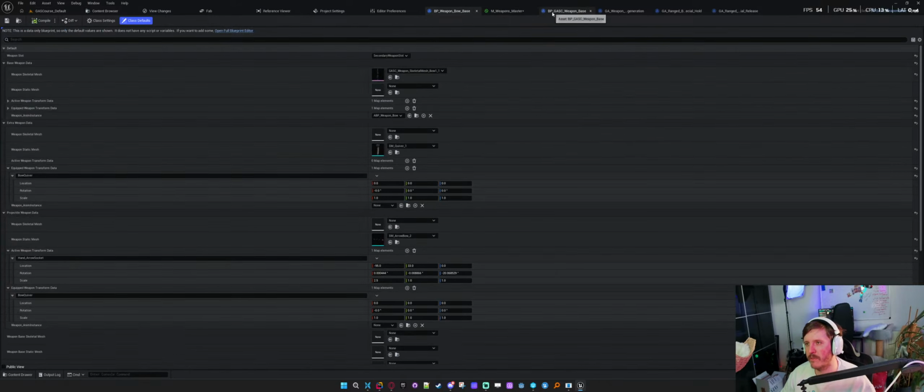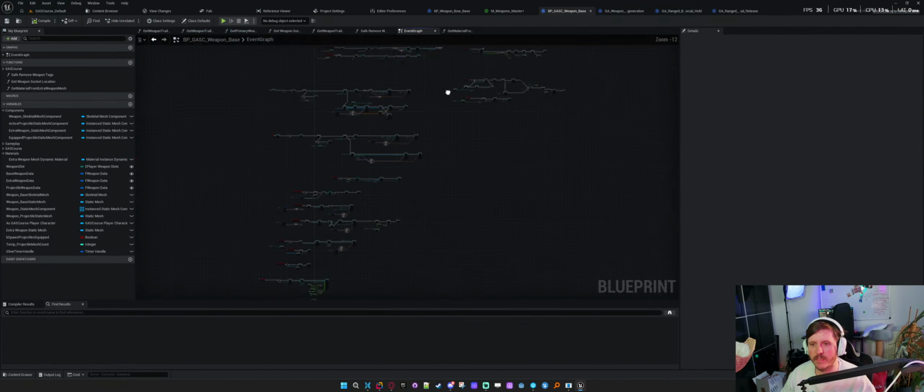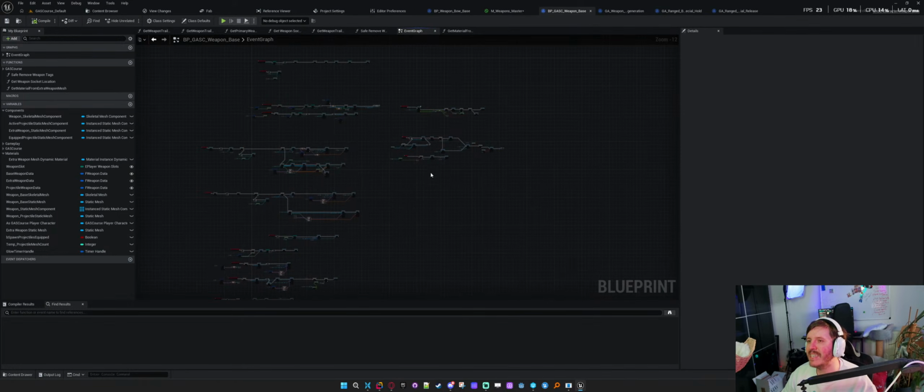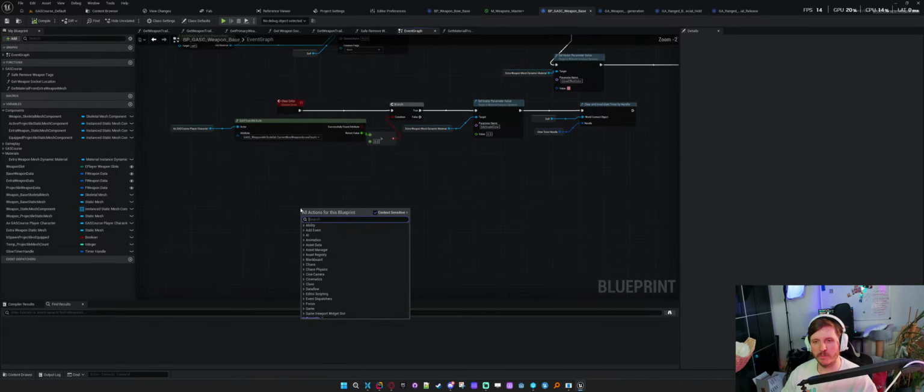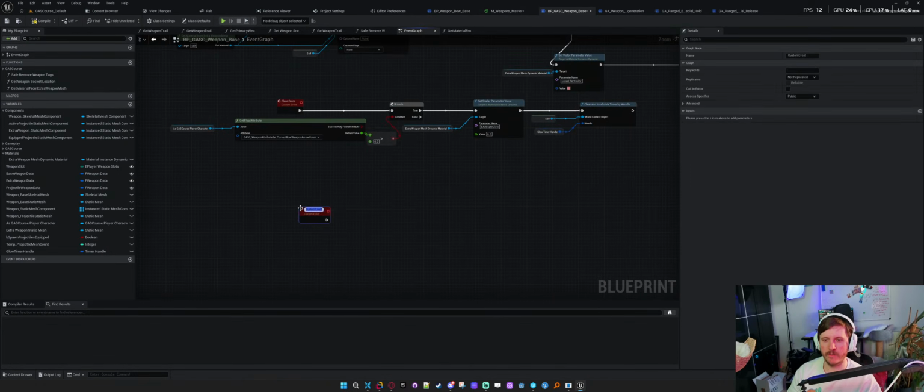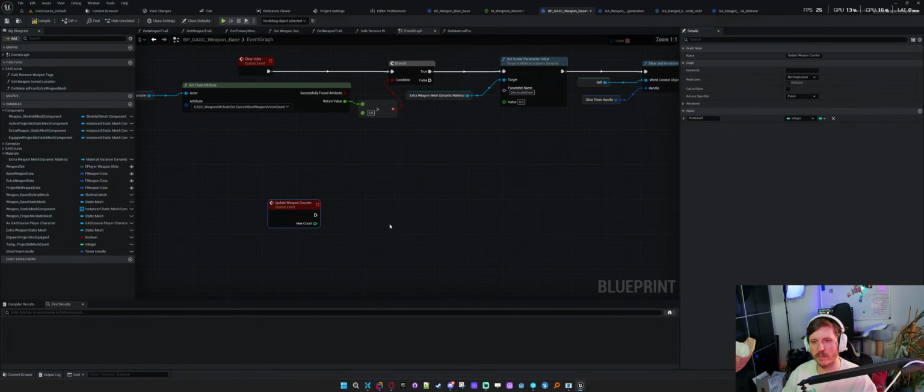I'm gonna track it in the weapon for now. I think it's an okay idea. Don't quote me on it. So let me just make a new custom event. So update weapon counter. Custom integer count. Maybe not update weapon counter, so update weapon projectile counter.